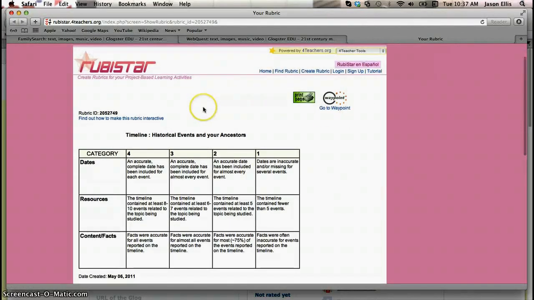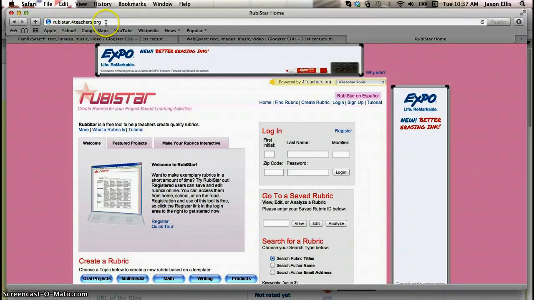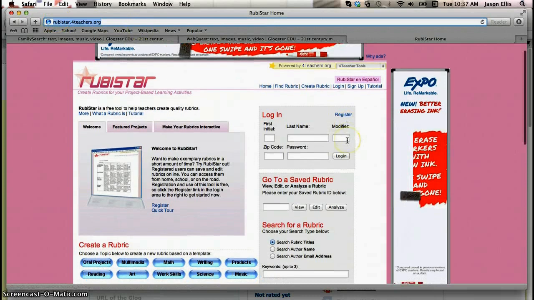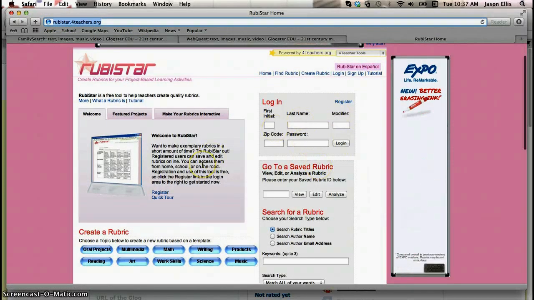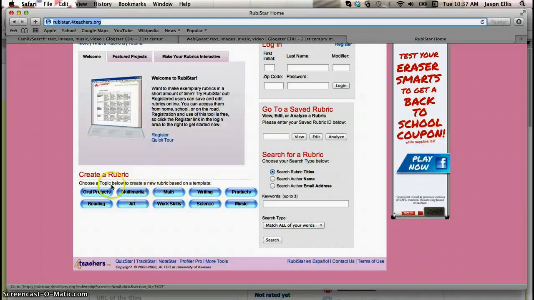You can create a rubric from scratch using RubyStar. So if I go to rubystar4teachers.org, then I create a login here. I can save them indefinitely. So for instance, let's take a look at one here.